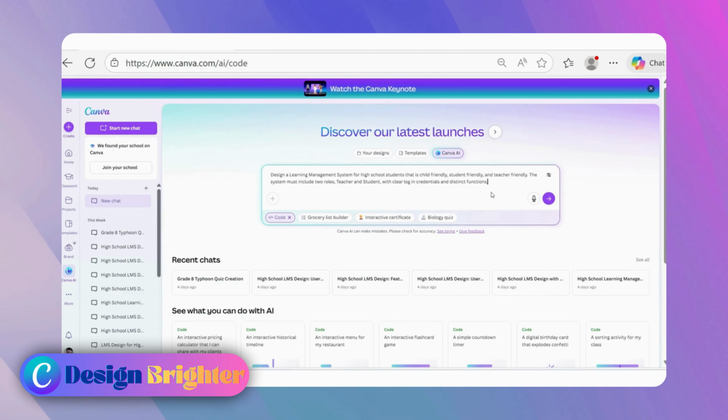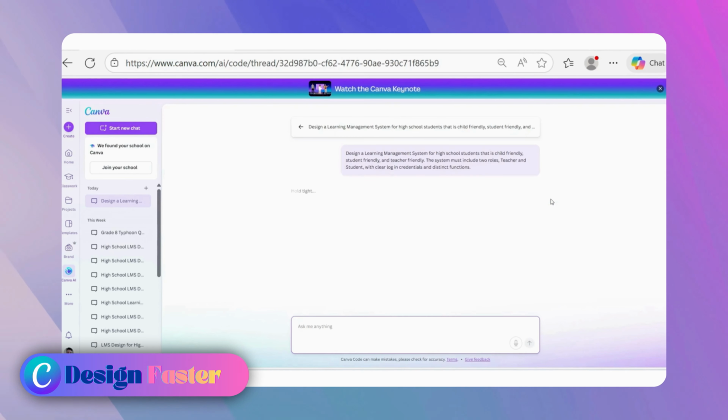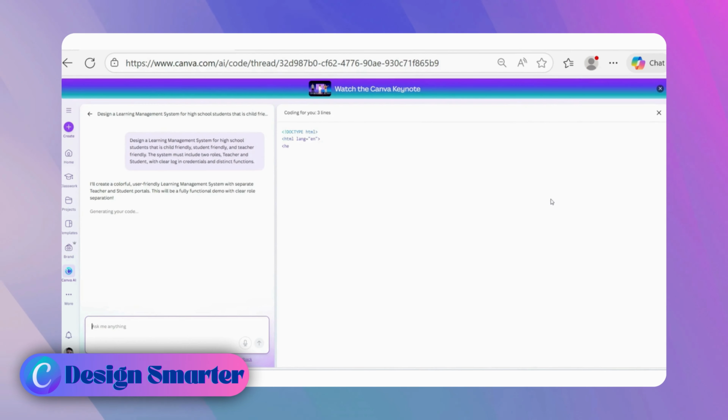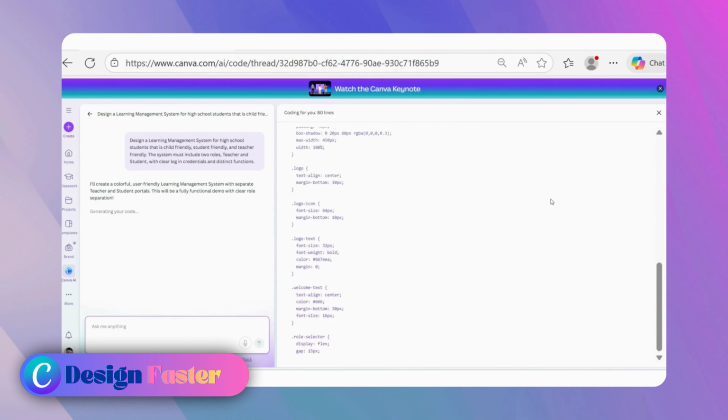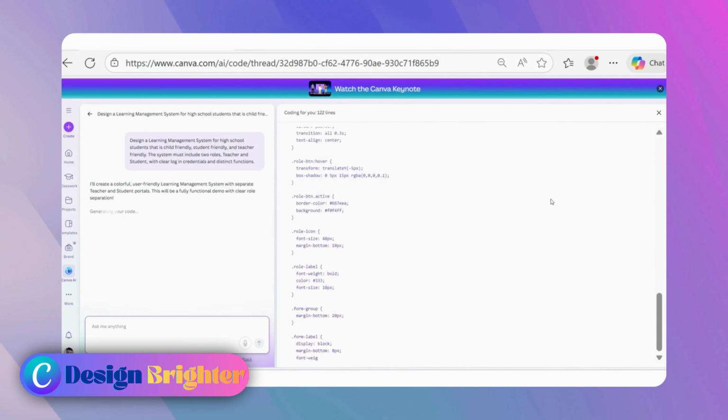Here is a sample prompt. Design a learning management system for high school students that is child-friendly, student-friendly, and teacher-friendly. The system must include 3 roles: admin, teacher, and student, with clear login credentials and distinct functions.